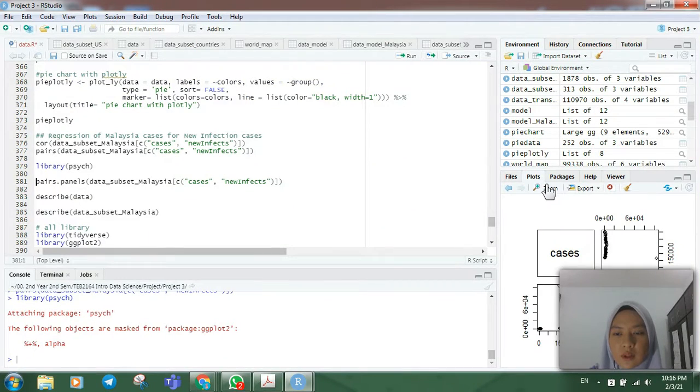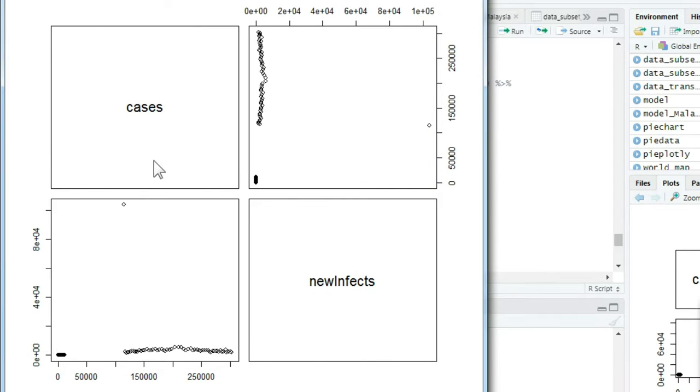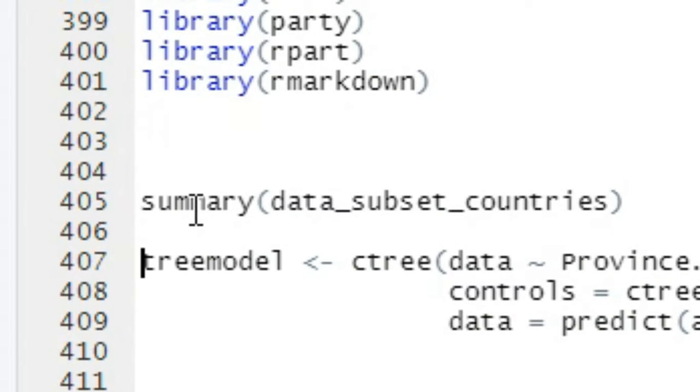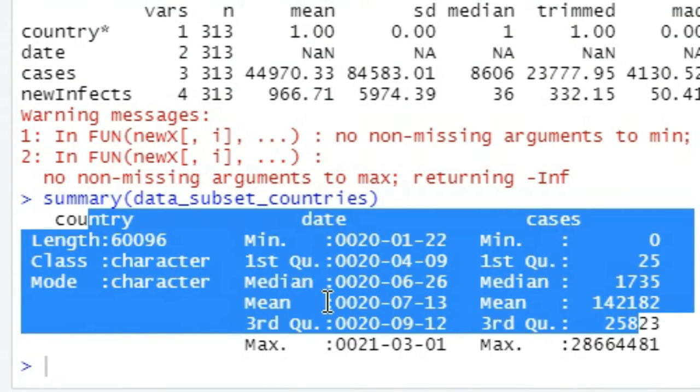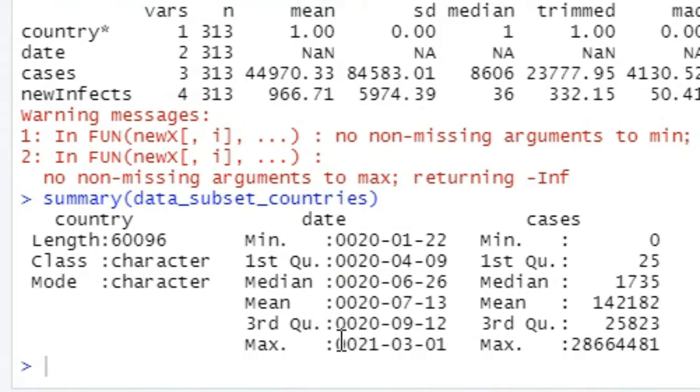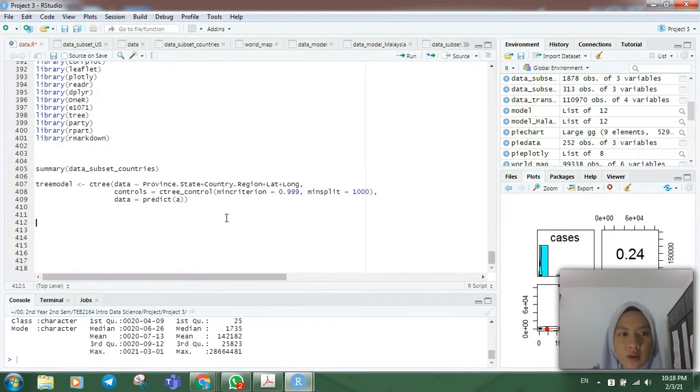As you can see, if we run the code pairs, we're going to see this diagram shows that the number of cases is strictly increasing. If you use the summary of data subset countries, we are going to see the minimum, first quartile, median, third quartile, and maximum for the number of dates and the number of cases. That is all from me.